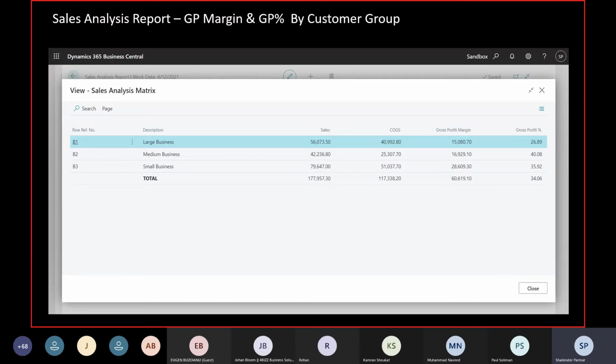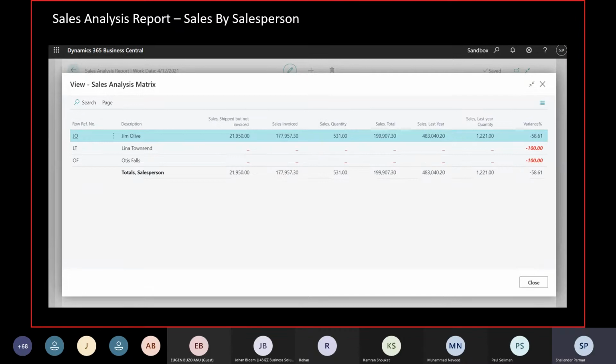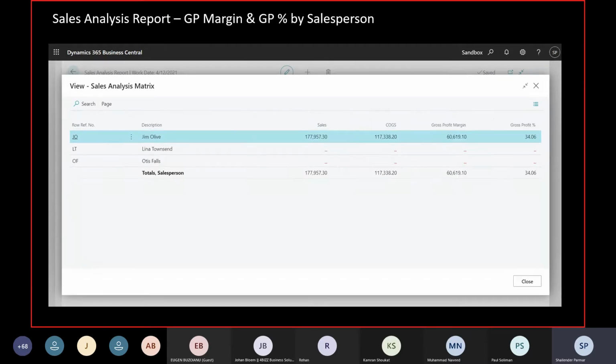And this is the gross profit margin and gross profit percentage by the customer group. And this is by the salesperson, and the data format is the same. Again, you can extract this in Excel anytime. This is again the gross profit margin and gross profit by the salesperson.